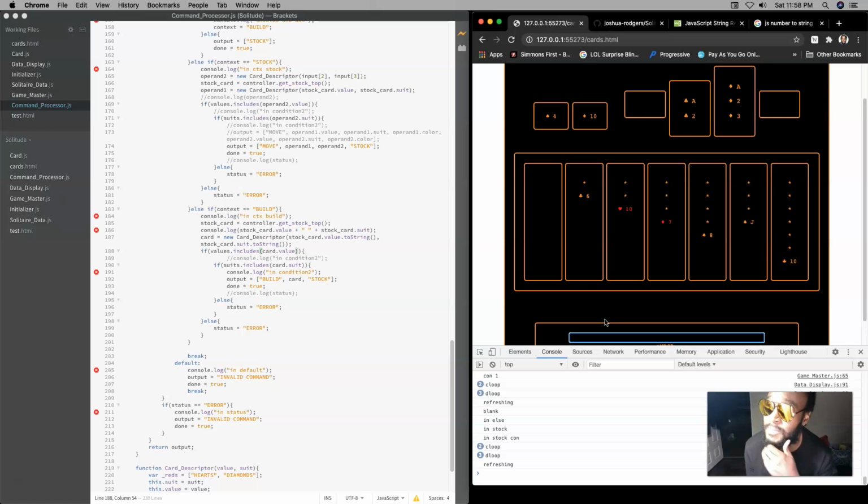Moving a whole column, king to empty slot, waste pile to anywhere. Then I can just start doing some play testing and starting to do win conditions and being able to handle the stockpile going empty. That'll be tomorrow, God willing.